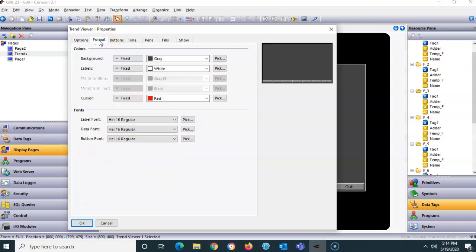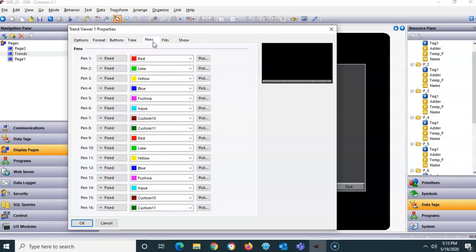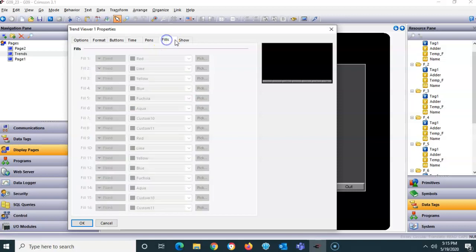Let me look at a few other things here. Might make the background black completely. And there's those buttons, nothing there. Those are the colors of the lines. We'll leave those. Maybe I'll make this one be white. That'll contrast a little better. And that should do it. Okay. Nothing else needed here.